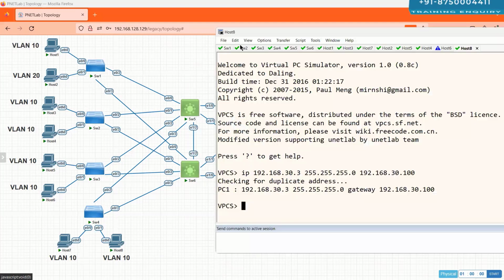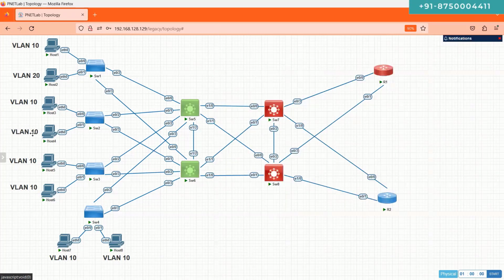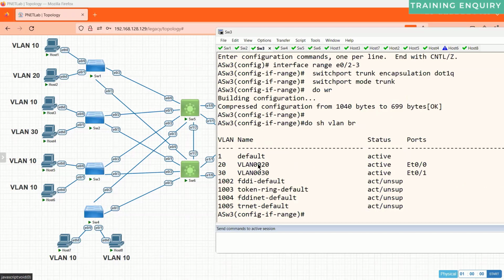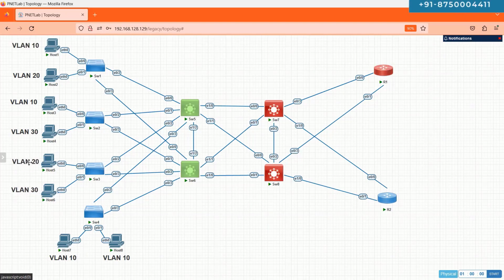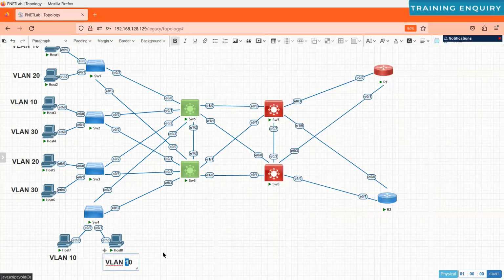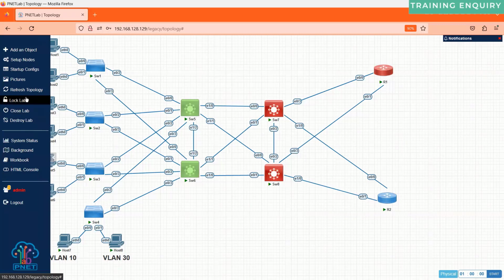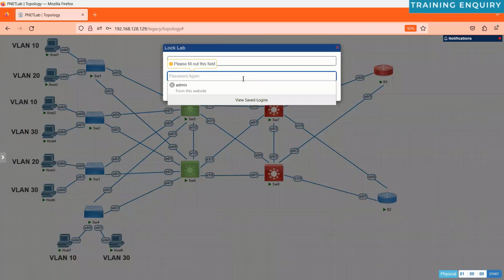On system number 2, let's quickly go to system number 2. VLAN 10, that is correct, and this is in VLAN 30. So this is going to be in VLAN 30. System number 3, 20, 30. So this is going to be 20, and this is going to be 30. And on system number 4, quickly, it is 10, 30. So this is 10, and this is 30. So this is how we have configured the VLAN membership.